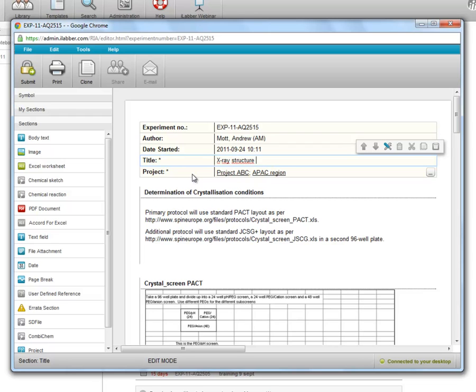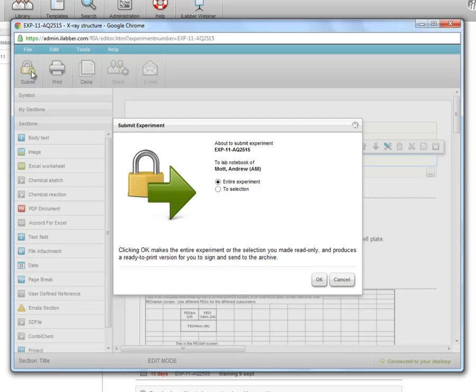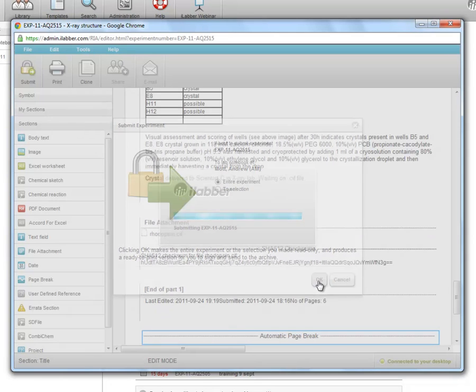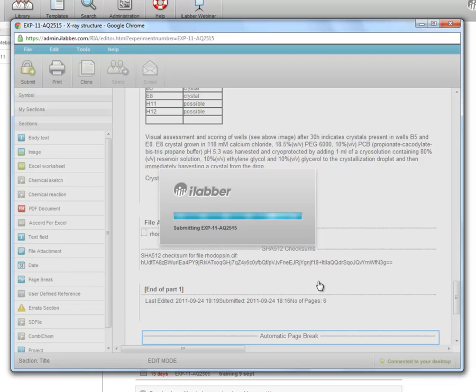So then when we finished working on the experiment, we're going to submit it. And then we click on this Submit button at the top left hand corner. We can submit the entire experiment or just from the first section down to the section which was highlighted when we pressed the button. But most usually we submit the entire experiment, so I'll click OK. Now what iLabber is going to do is lock all of those sections in the experiment so they can no longer be edited.